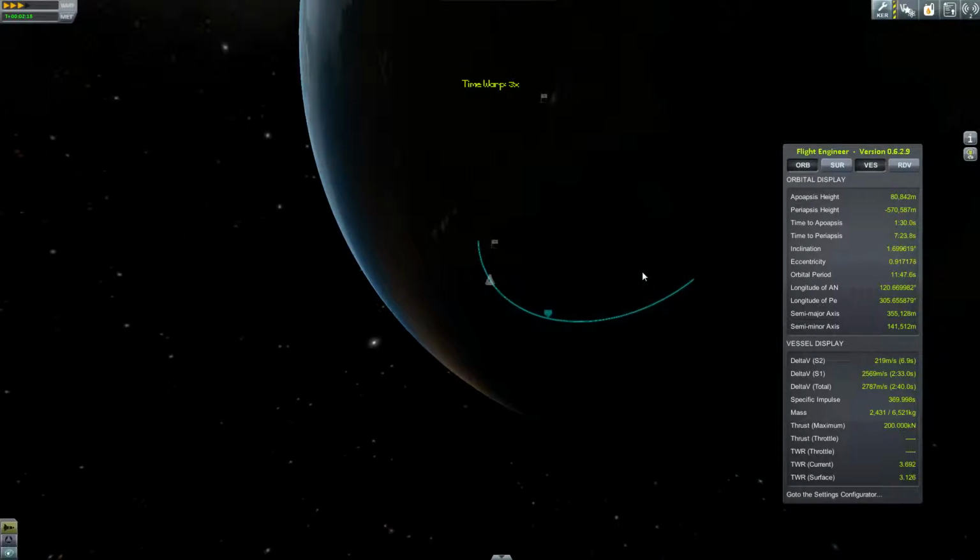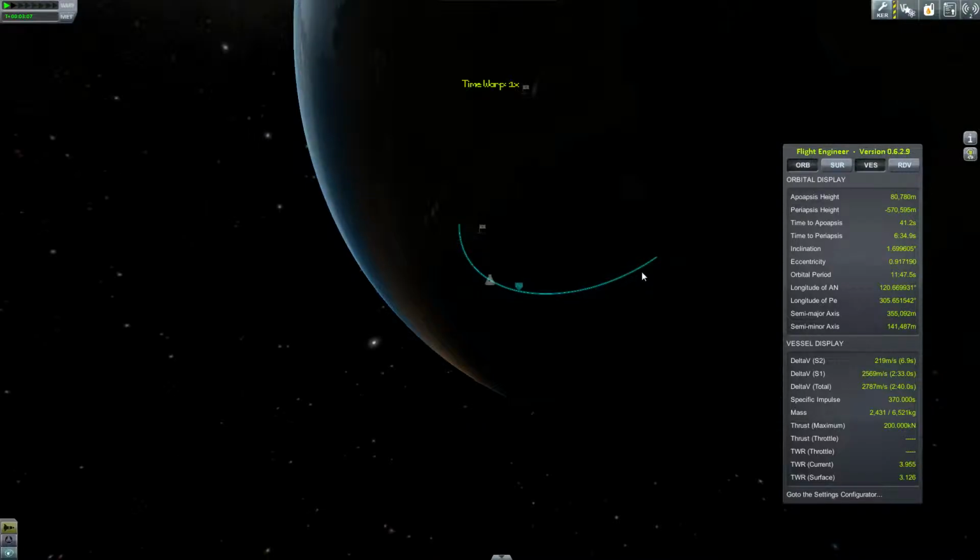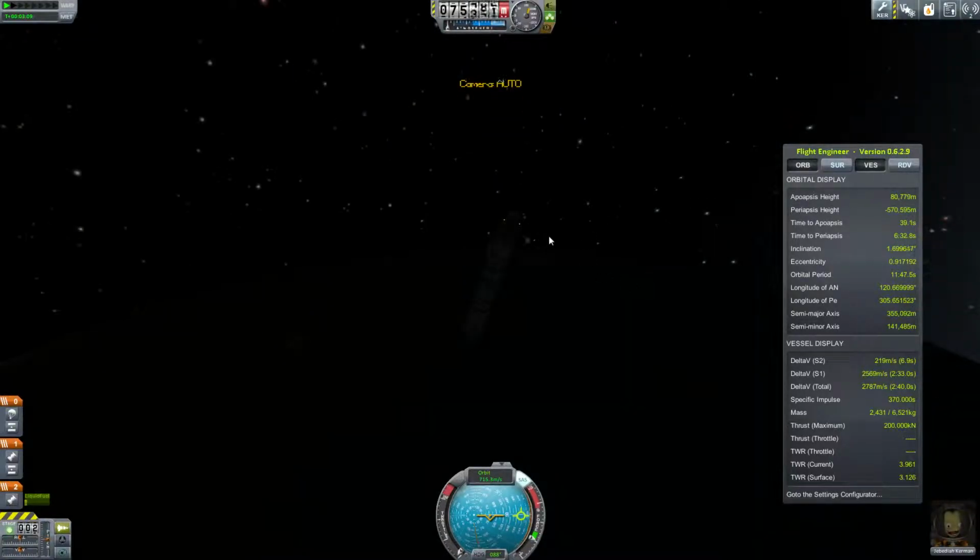Let's speed this up a little bit. Don't want to be going too fast when we reach the apex. Just want to be into space. Let's bring it back down. So 75,000 meters, there we go.